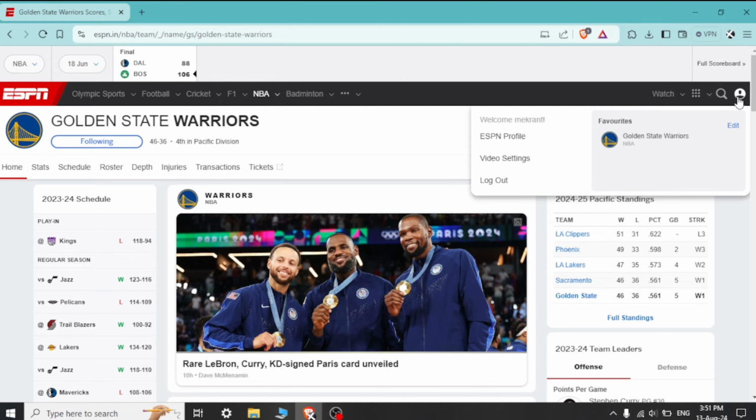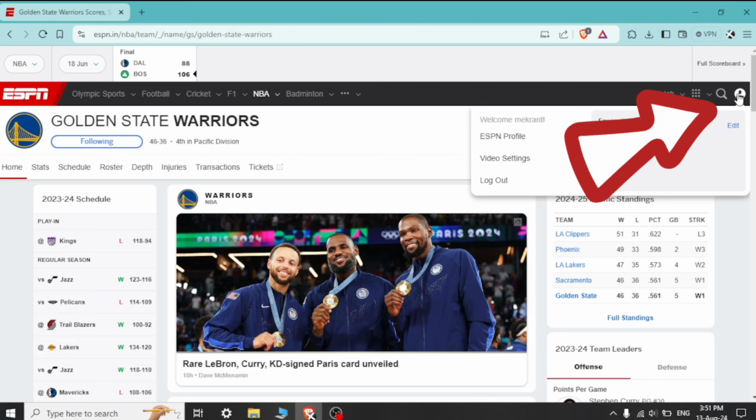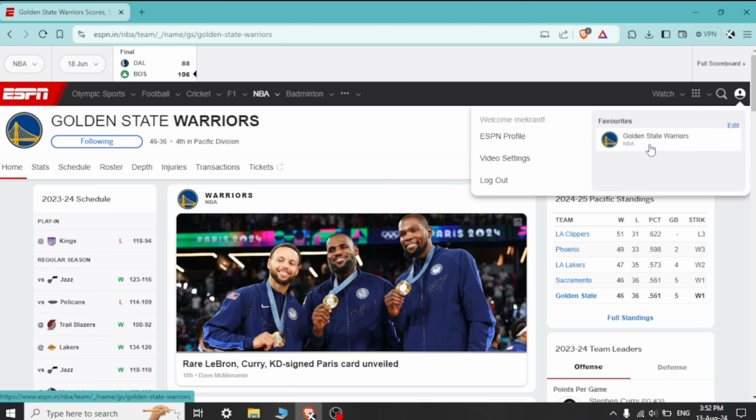Check your favorites. You can view your favorite teams by going to your profile or the favorites section on the ESPN homepage. And here you go, it's done. That's how you can add teams on favorite in ESPN Fantasy Sports.